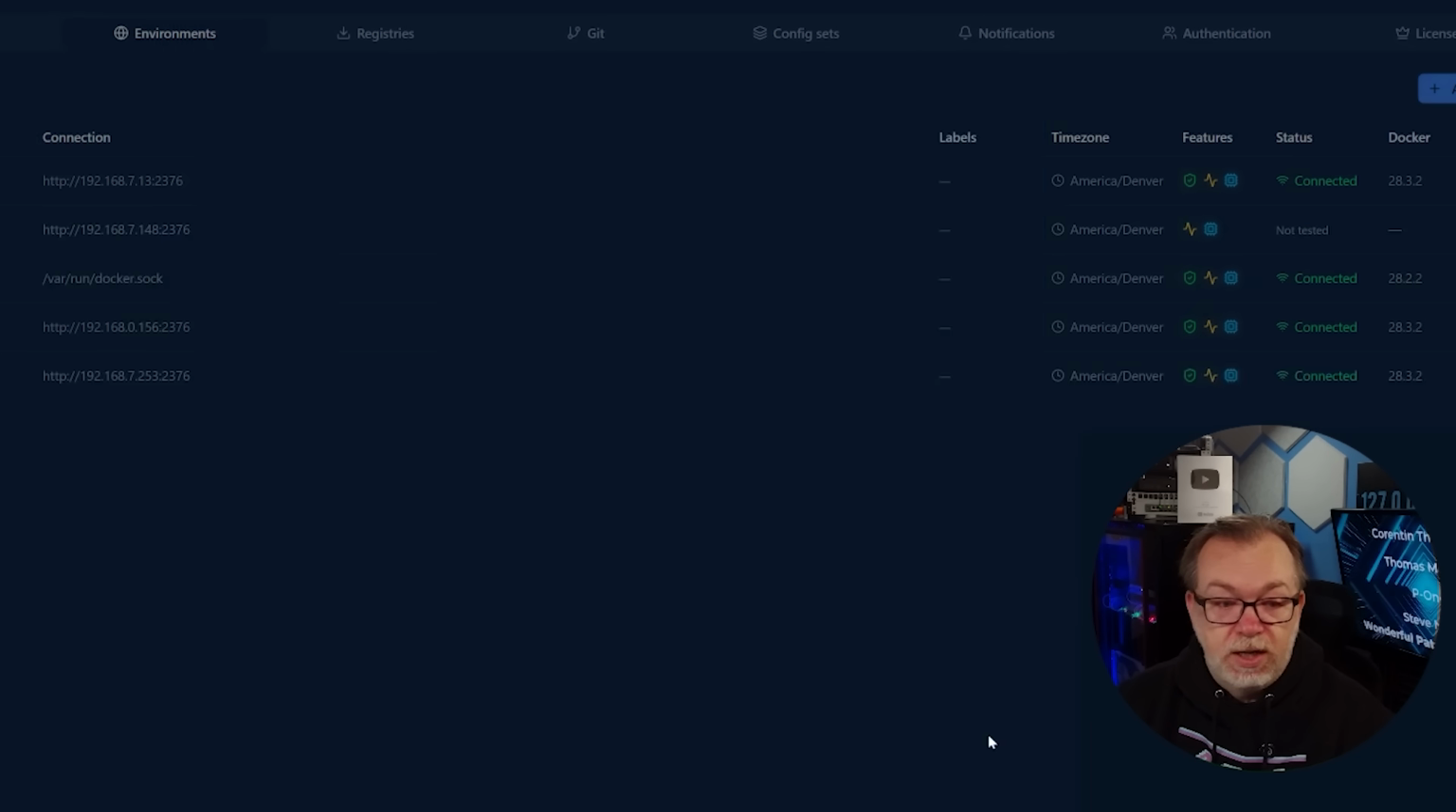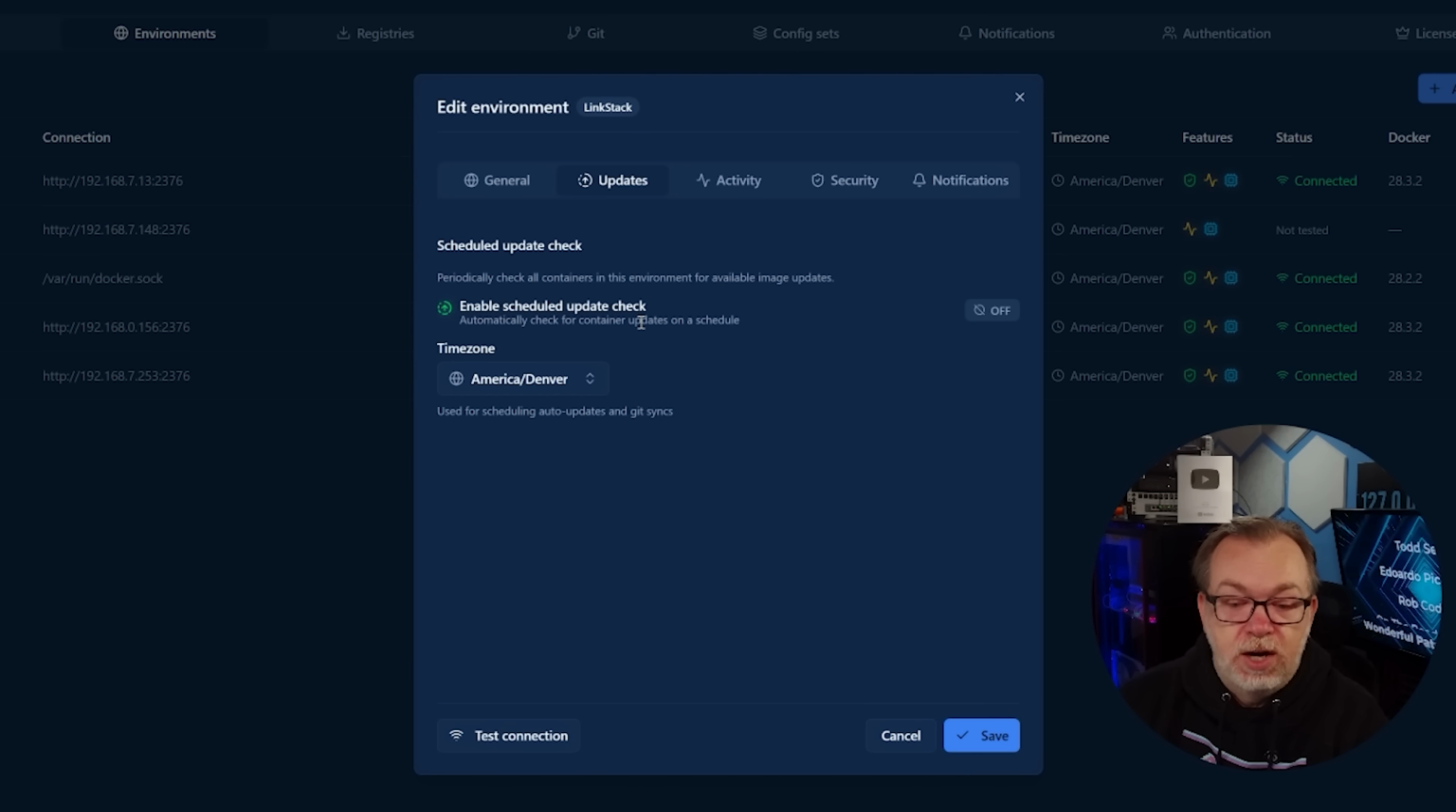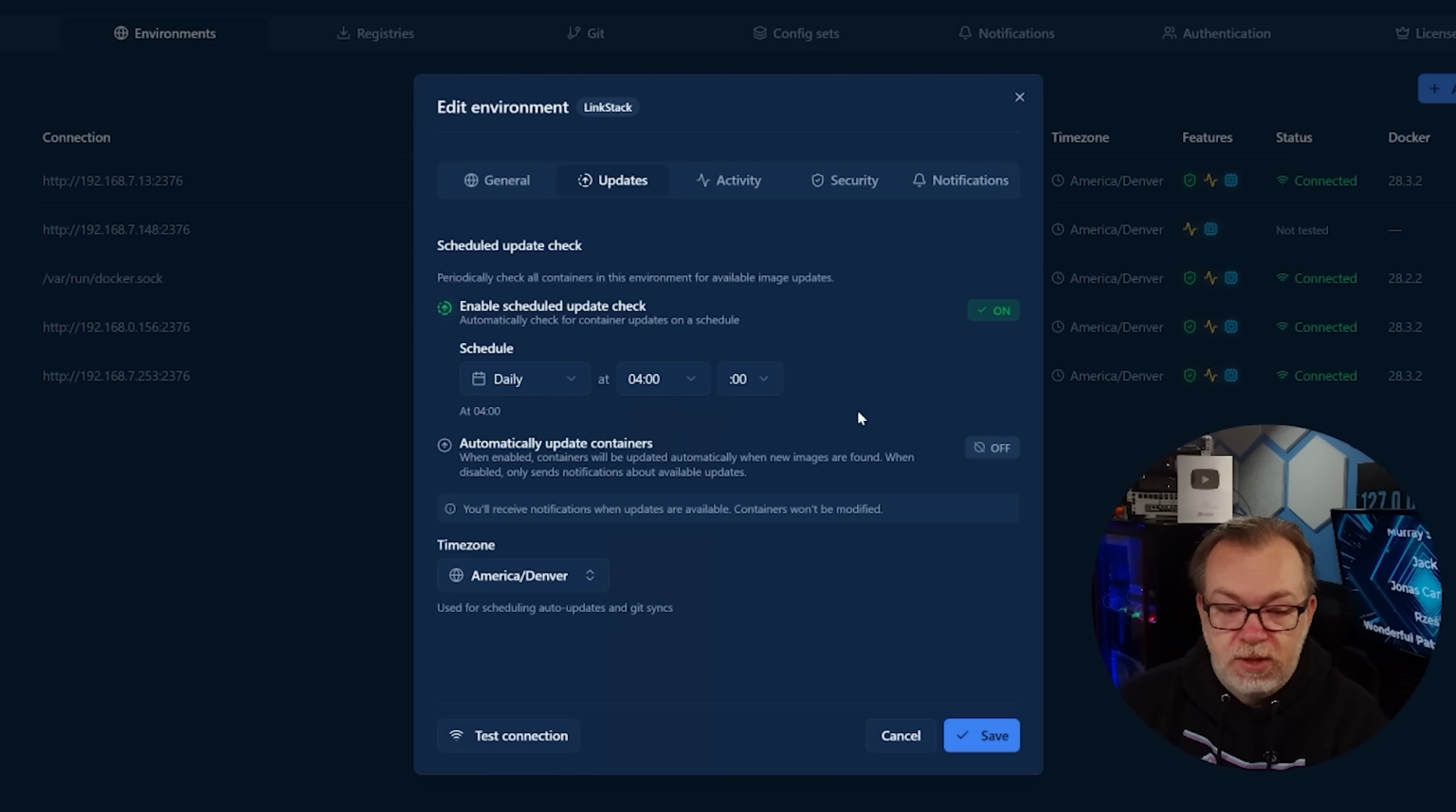Right there is our Linkstack instance. In fact, I skipped over a bunch of stuff there. I apologize. That was just making sure we could connect. We are connected. We're good. Let's take a look at some of the other tabs here real quick. So under updates, we can enable scheduled update checking, automatically check for container updates on a schedule. If you want to turn that on and have it check every day at 4 o'clock, you can do that. Or you can switch it to whenever you want it to do that.